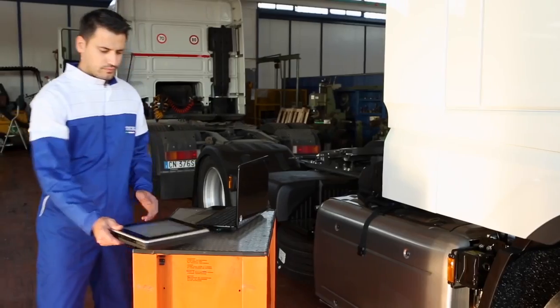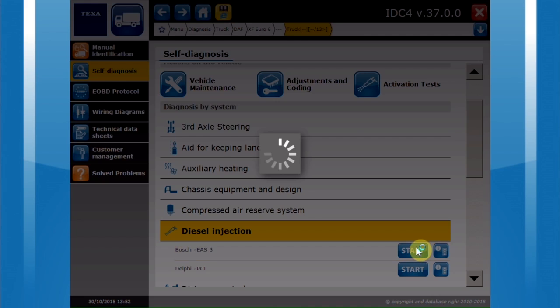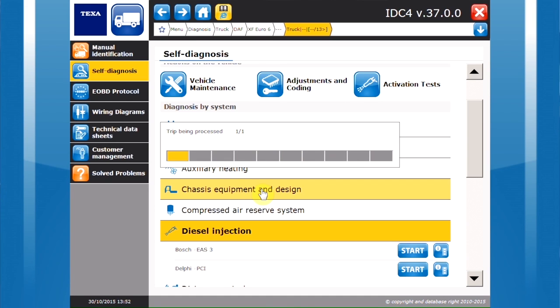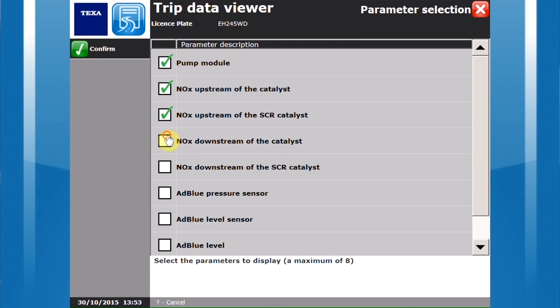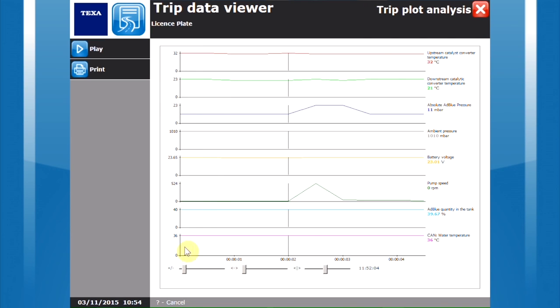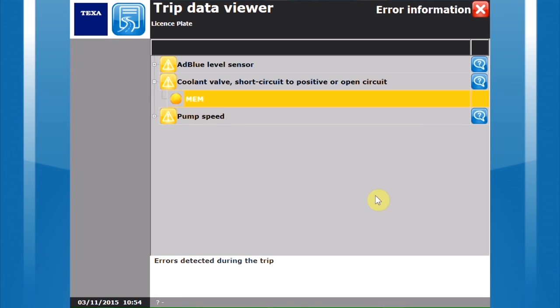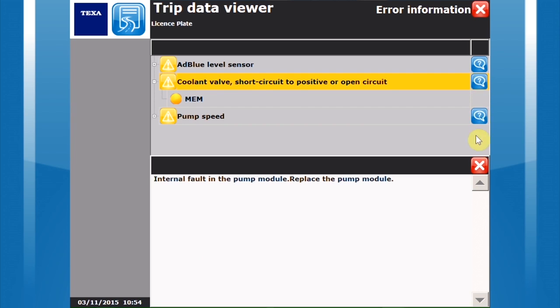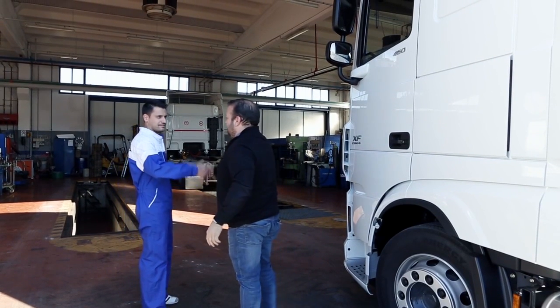The vehicle returns to the workshop, and the mechanic must simply access the diagnostics to download the information collected by the TEXA tool while the vehicle was traveling. The fault was identified, and at this point, the repair is a mere formality, but with maximum customer satisfaction.